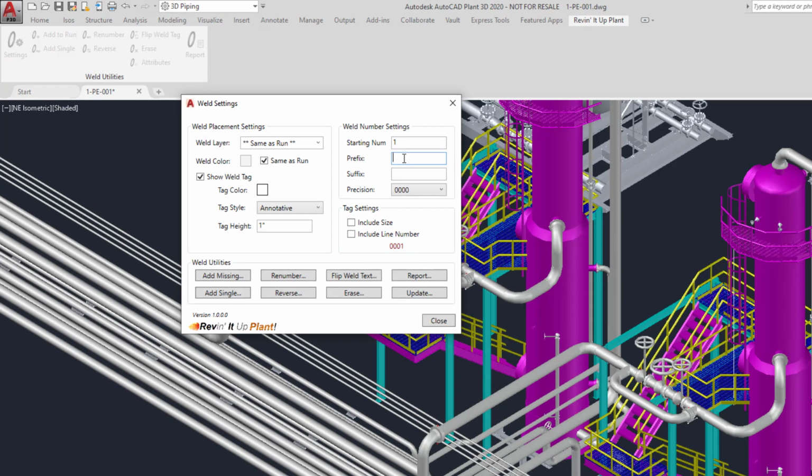Right now, all settings are blank other than the starting number, which is 1, and you can see the tag preview below in red. Next step is to provide a prefix for the tag, which I'm going to set as WLD for weld. You have the option of adding a suffix to the tag if required, although in this case I'm going to leave it blank. The precision is set to 4 zeros, which will give us up to 9,999 weld numbers.